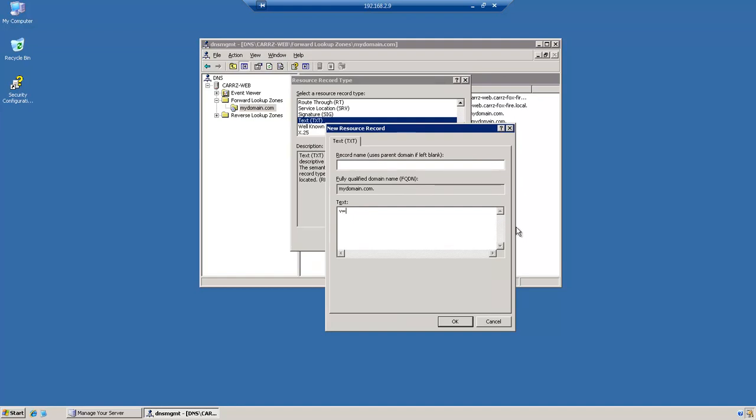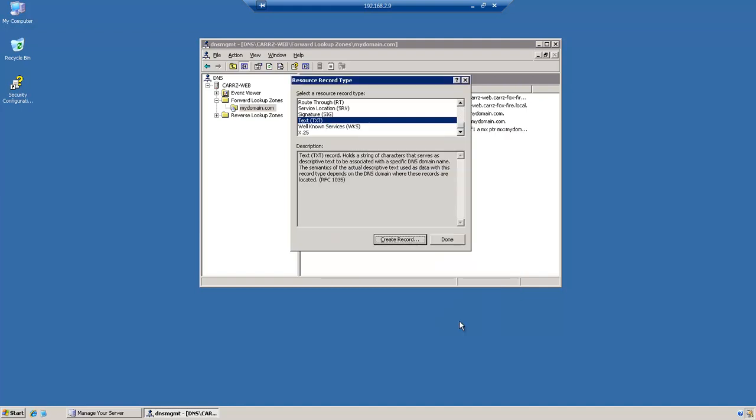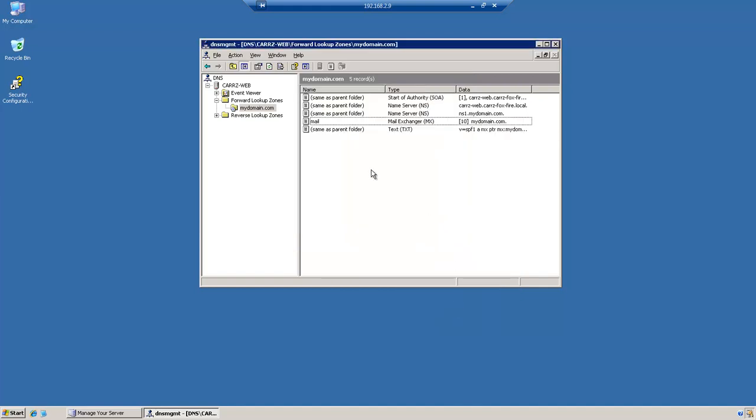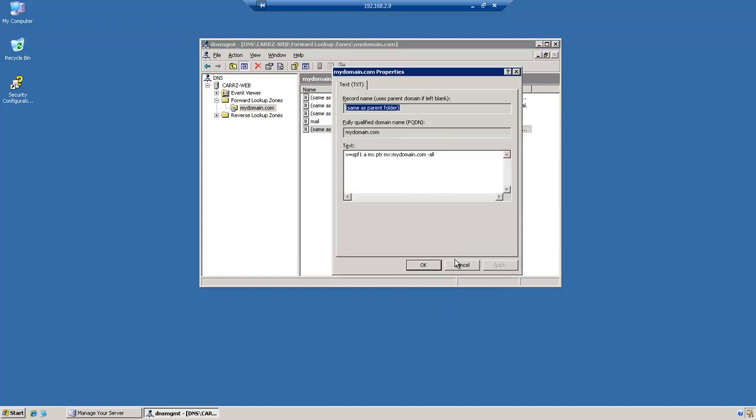v=spf1 a mx ptr mx:mydomain.com -all. Okay, so this right here is going to pick up on all of your A, MX, PTR, MX records for everything. Click on OK and, oops, close. So now this right here is set.